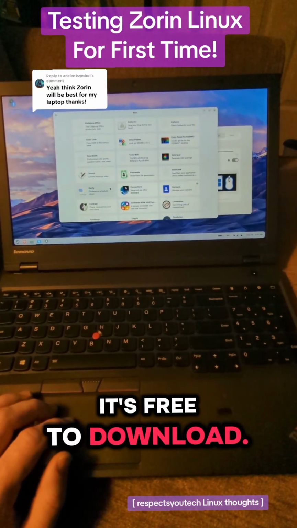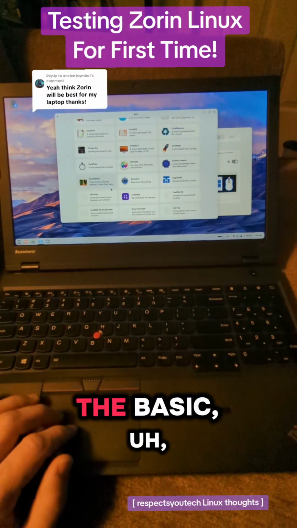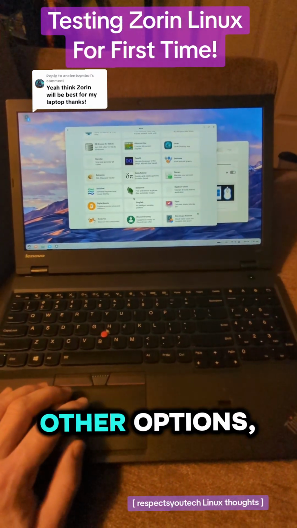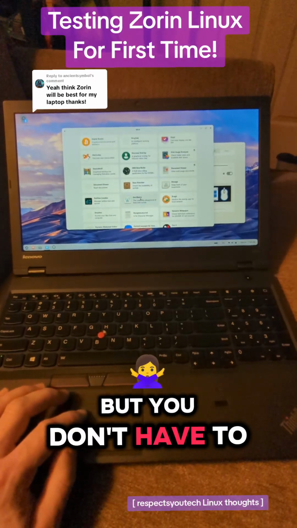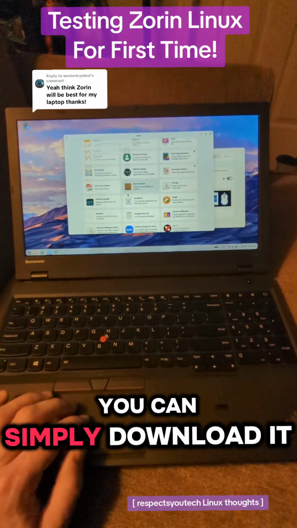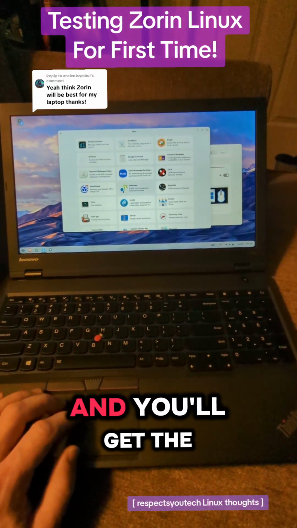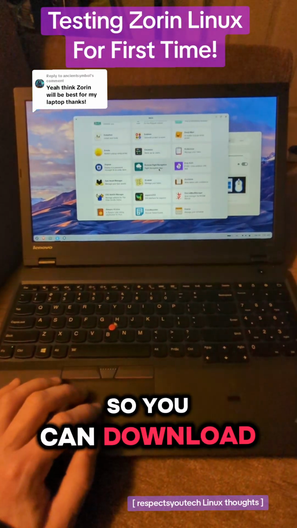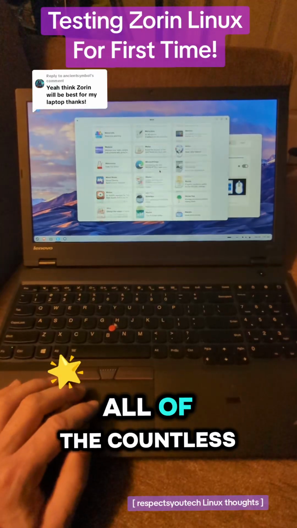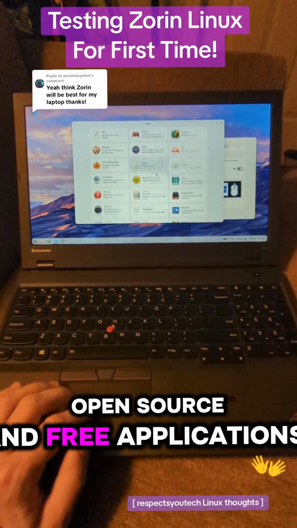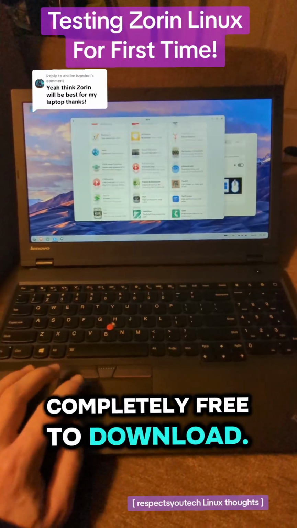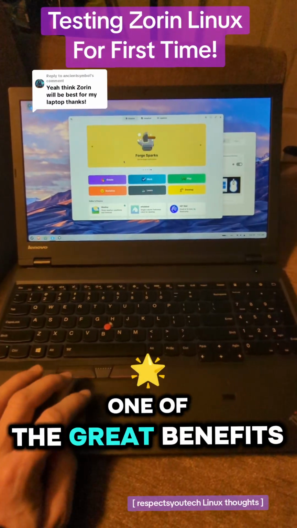It's free to download. I just got the core, the basic download here. Now they do offer various other options, but you don't have to buy anything. You can simply download it for free and you'll get the exact same thing we're looking at. So you can download for free. You can check out all of the countless open source and free applications, all of which are completely free to download. So pretty cool. That's one of the great benefits of Linux.